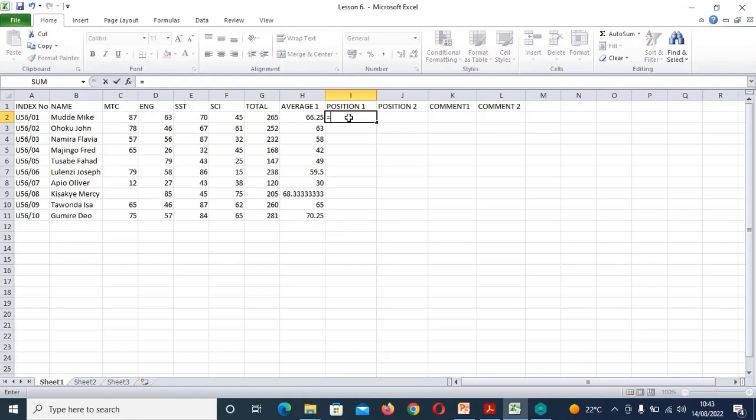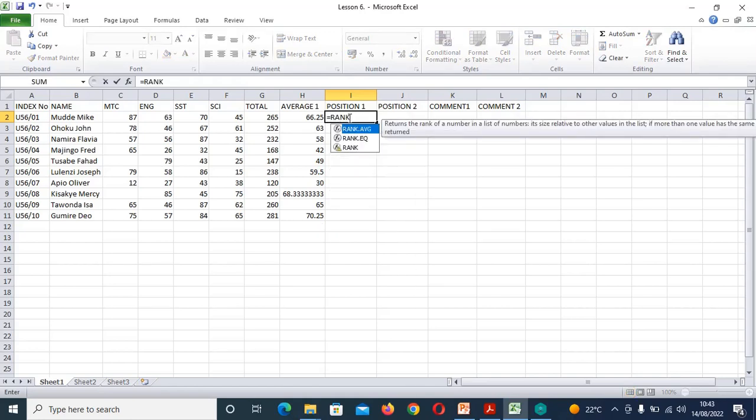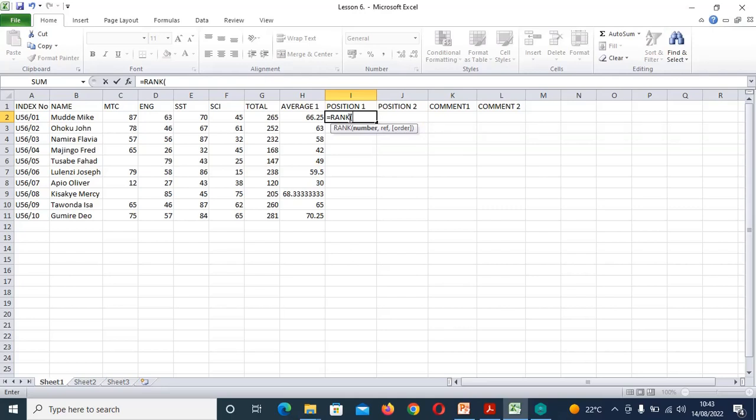So equal, function name, which is RANK, open a bracket, and here we are positioning based on the question, which was asking us to use a suitable function to generate a position for each student in the column I. So you can either base your positioning on total or average. So I'm going to base mine on total. Now the moment I'm done with the function name and opening bracket, it gives me the syntax down here, the format I'm going to use. So after the bracket is the number. So which number are you ranking first? I'm basing on total, and my first number is this one. I click on it.